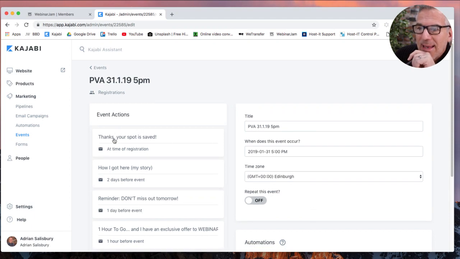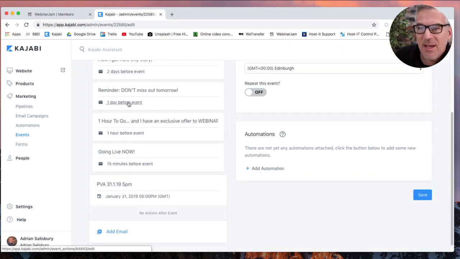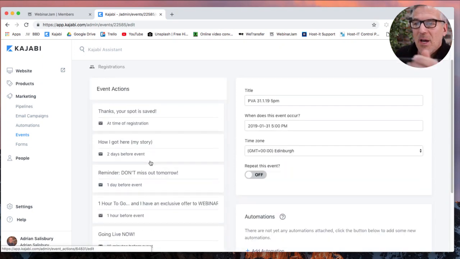And then there's an email that goes out when somebody registers for this. So that's at time of registration, 2 days before the event, 1 day before the event, 1 hour before, 15 minutes before, and then there's the event itself. So I'm going to be able to go into those individual emails and just clone them across. Again, sadly, I can't clone an event that will take them all. That would be amazing.